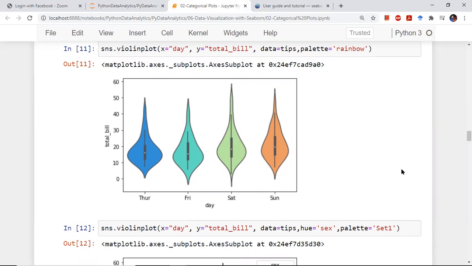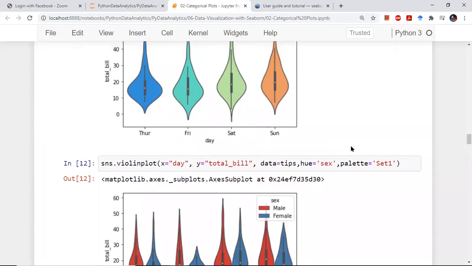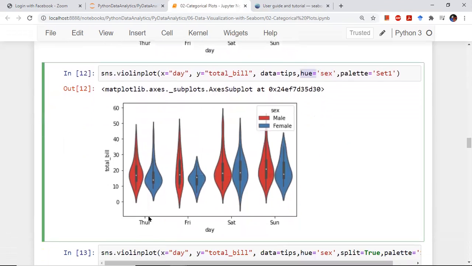Otherwise you can very well stick to just maybe a box plot or a histogram, right? Also, if you want to add one more layer of information to it, then you can use this parameter hue is equal to sex or gender, which will give you the same information but gender wise, right? So now I have on Thursday the red ones are the males and the blue ones are the females, right? So this is the distribution of total bill paid by males on Thursday.